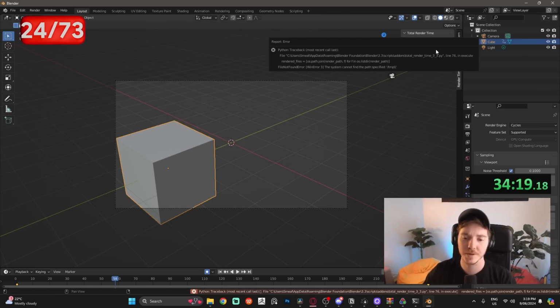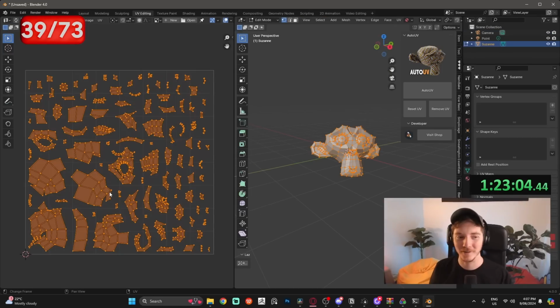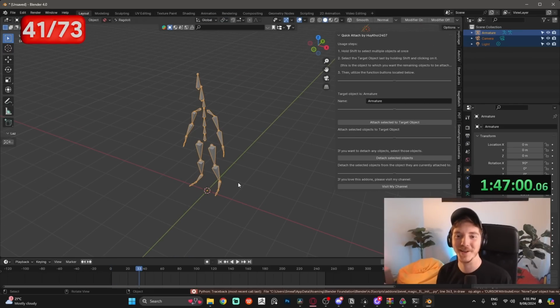This is embarrassing. So this just doesn't work. That's wrong. Where's the mesh? What is going on? The problem wasn't installing or using the add-ons. It was understanding how they work.